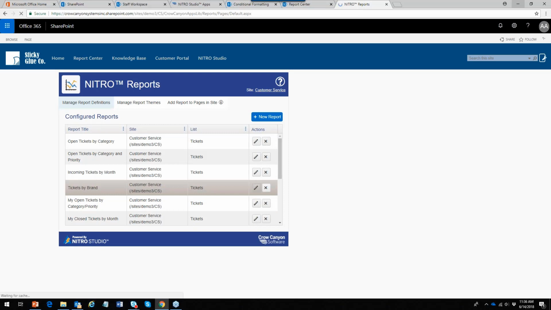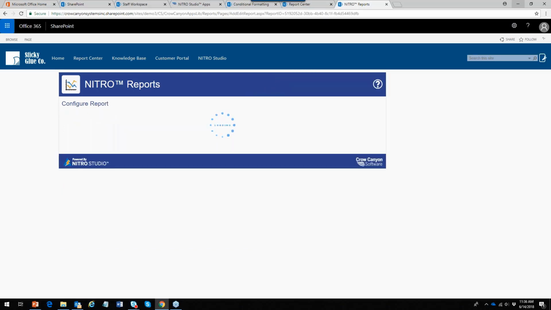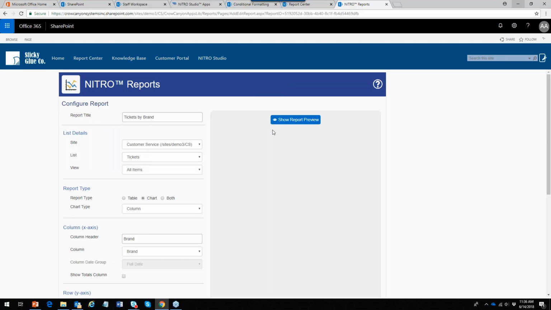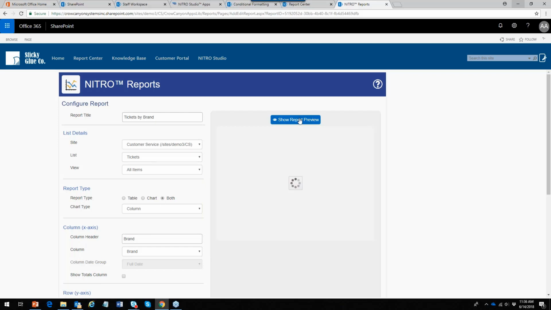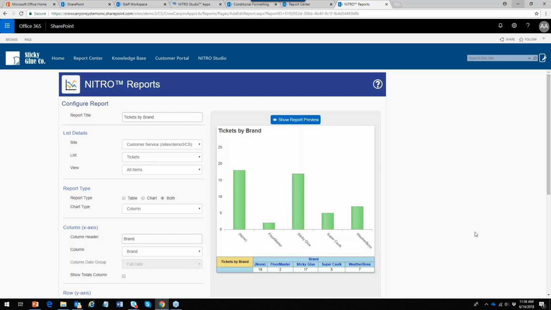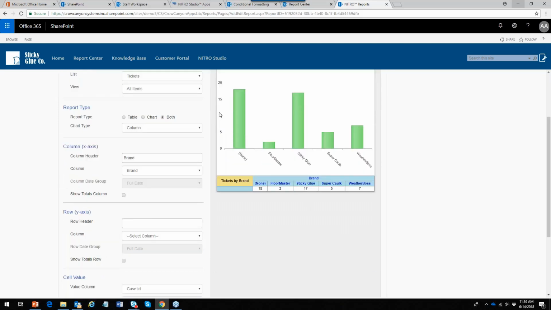Here's the tickets by brand. Now you can go ahead and create new reports if you want, of course. It's very easy to do. So here we go, tickets by brand. It's a column chart. So you can see that and it gives you the number as you roll over it. On there, tickets by brand. So that way, if we want to do a table or both, try both and see what happens. It's going to give us both a table. It's a very simple table there, but it gives us a table, ticket by brand.